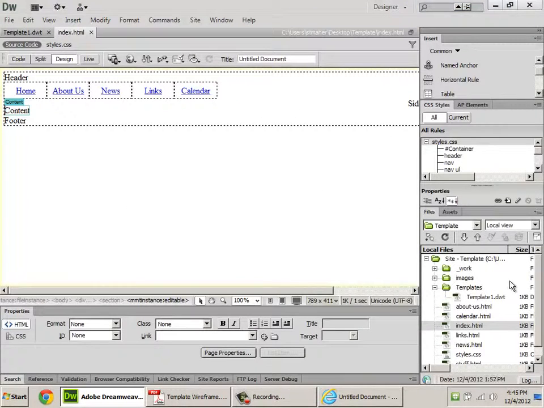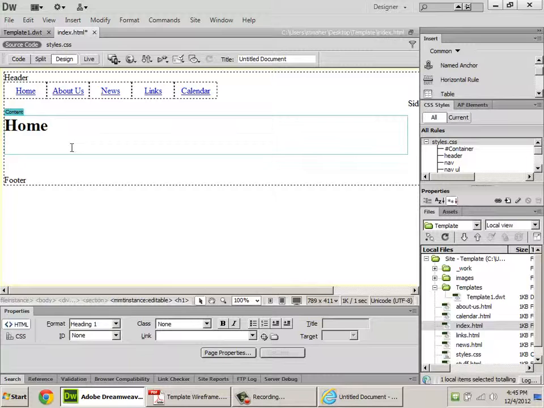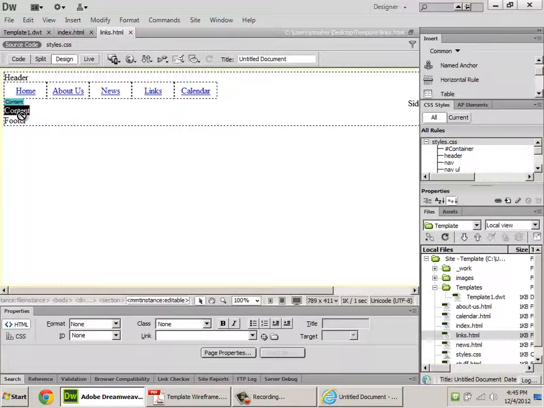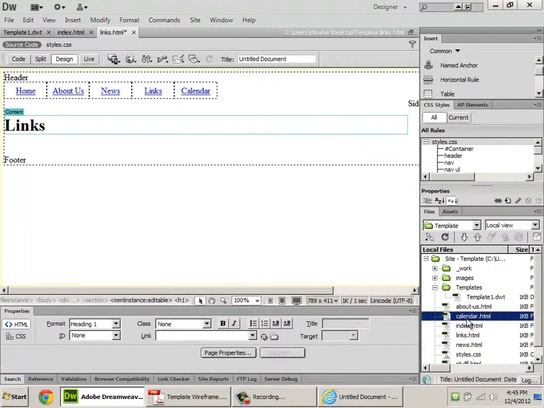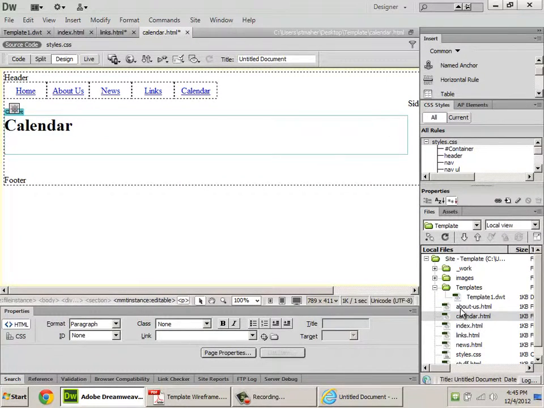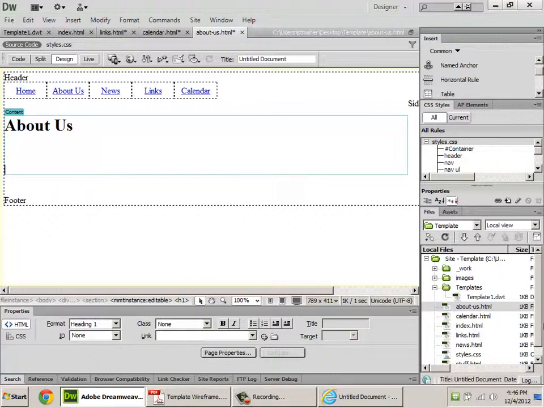So to fix that, here's my index page. In my content area, I'm going to add home and make it an H1. And you can see under here I can keep adding as much information as I want. All of these pages will expand. The content, the editable regions will expand to fill whatever I need. So then I'm going to go to each one of these. Calendar. About Us. I'm hitting Control 1 to add a heading 1.